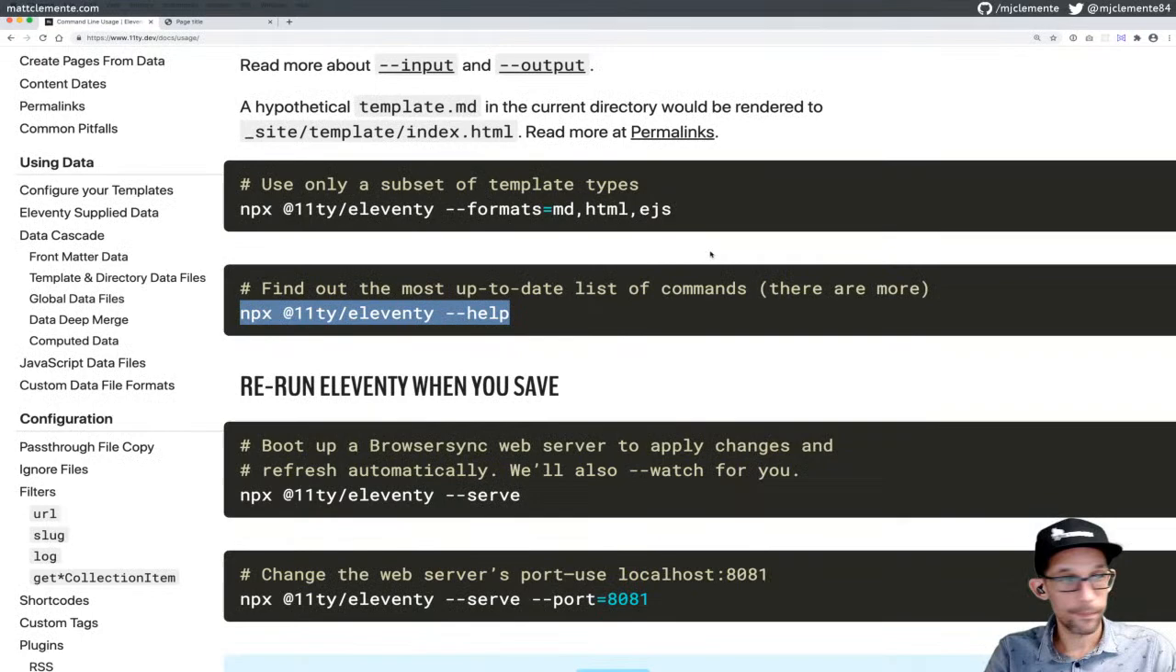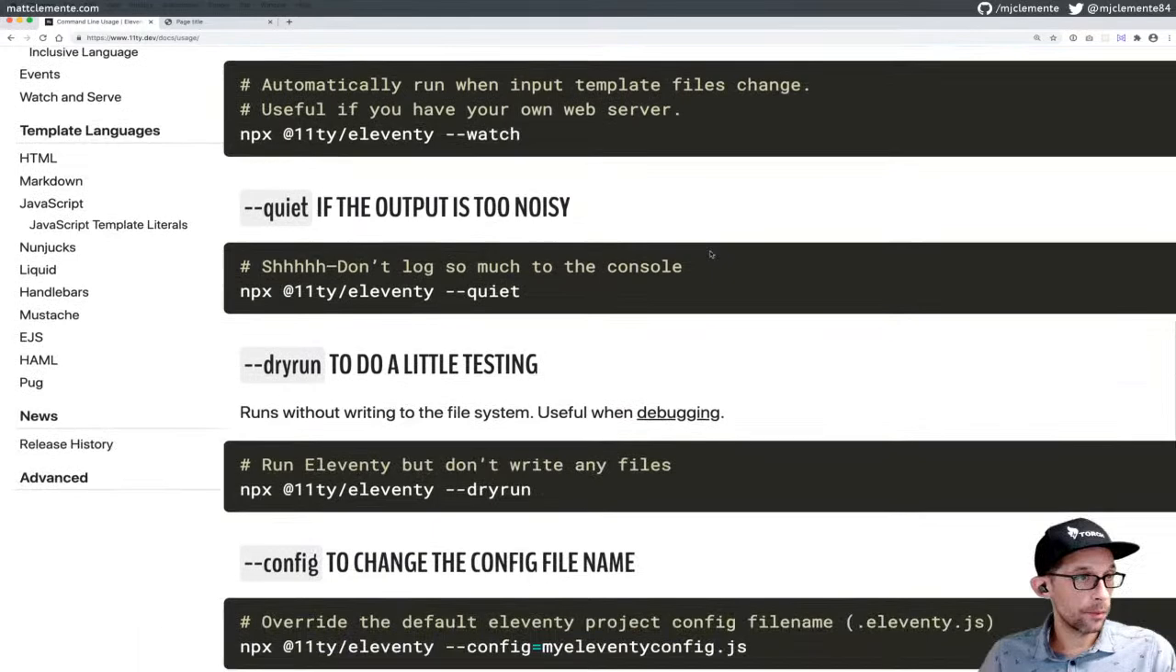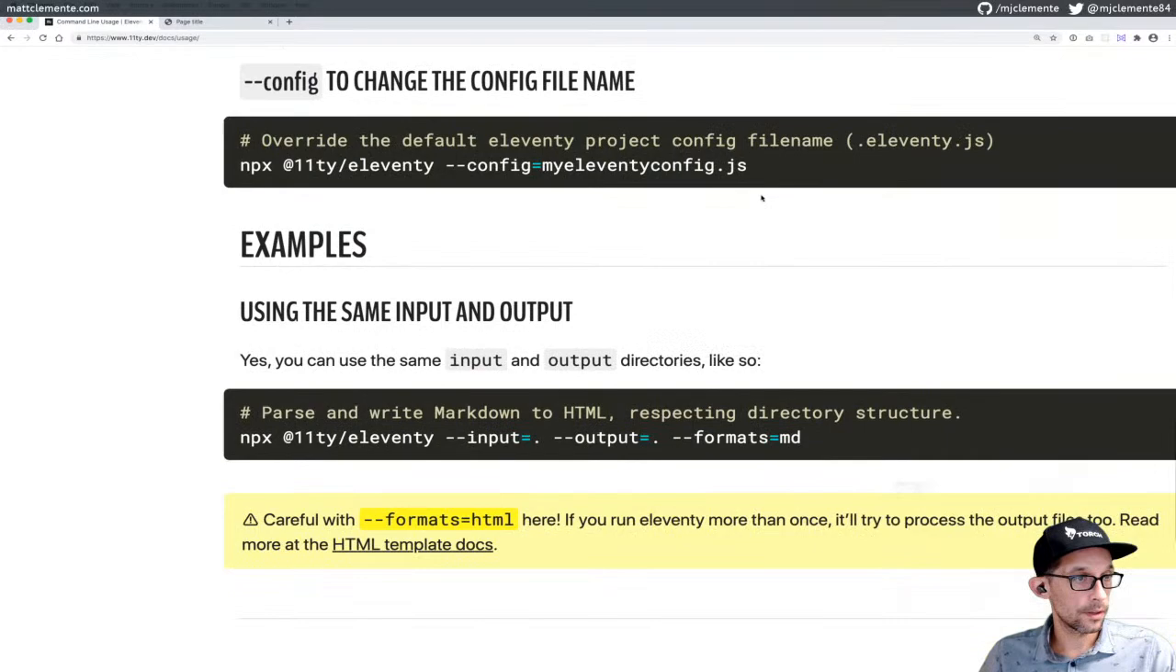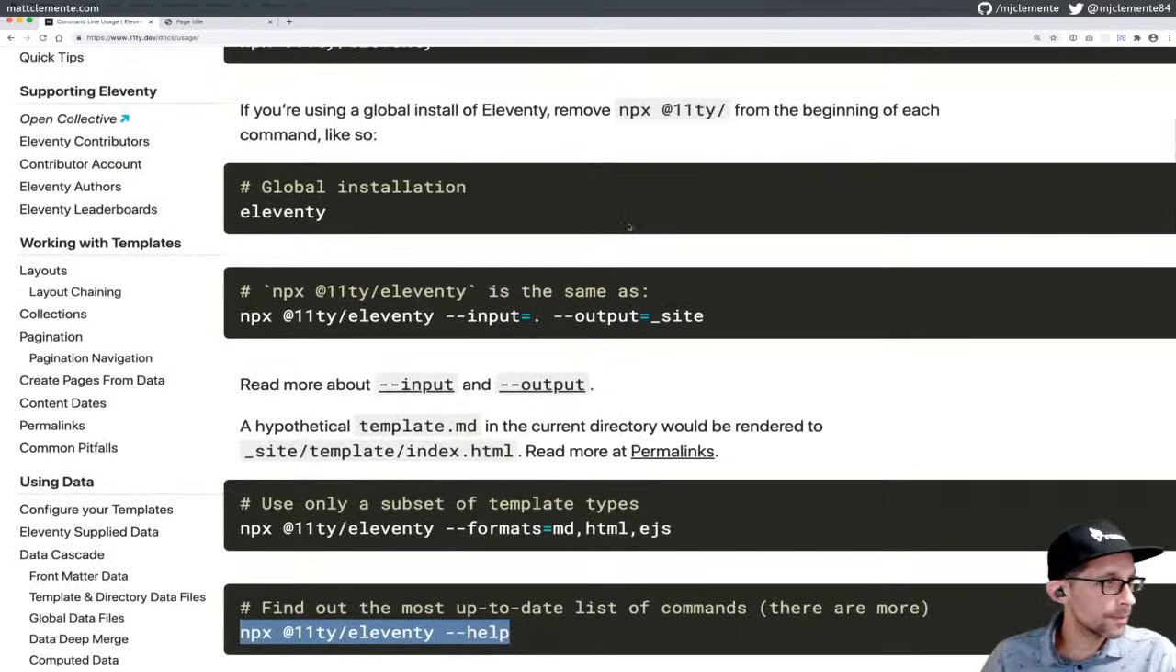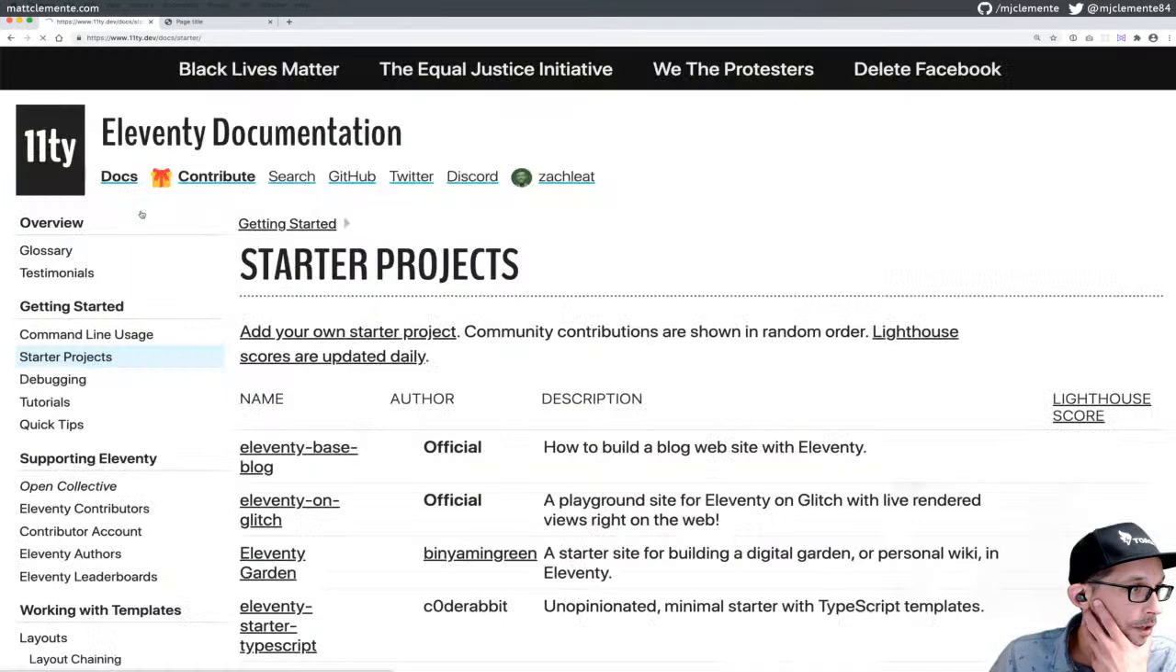Browser sync requires a body tag. We can watch. Okay, so this is that help doc that we saw, which has all this stuff. Examples, you can input and output to the same directory. Cool. All right, so we're going to hop to starter projects next. We are. And there is a long list.